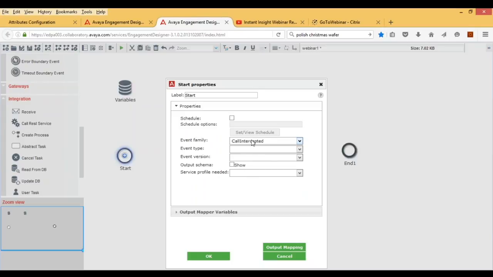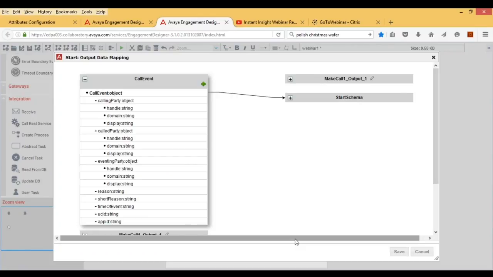You can say, when this event occurs, which means a call has been intercepted, what kind of call am I going to handle, from a calling party or a called party? I'm going to say the called party, and I want version 1. At this point, I want to show you what happens if I click on output mapping. The start event is going to have a bunch of data associated with it that I'm going to make public. Remember, anything that gets pushed over to the right side becomes public. It will be my start schema, which means I have information about who's calling, who was the called party, and the eventing party.